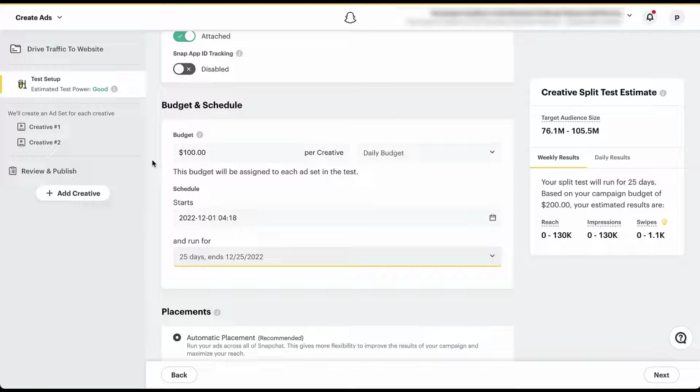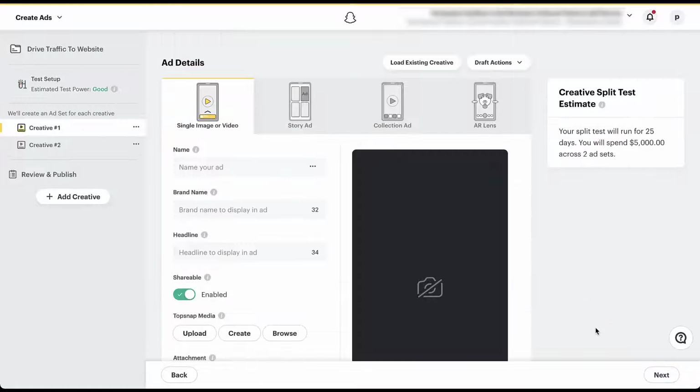Okay, so now we want to get into the bulk of a creative split test. I'm going to just click next because everything in this section is set up. And here's where we will add in our creative inputs for creative number 1. You can see I'm highlighted here. And currently I have a single image or video ad in place.